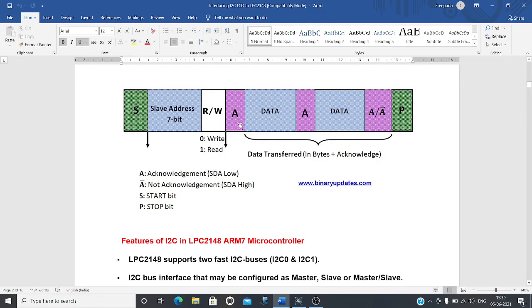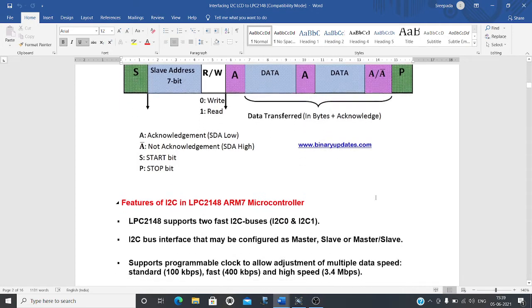After issuing the slave address and the read/write information, you need to issue an acknowledgement signal. Once the acknowledgement signal is issued, you can send the data in multiple bytes with proper acknowledgement signals. In the end you will send a stop bit. So this is the basic format of I2C communication. We'll use this information while we are writing the code for our experiment.